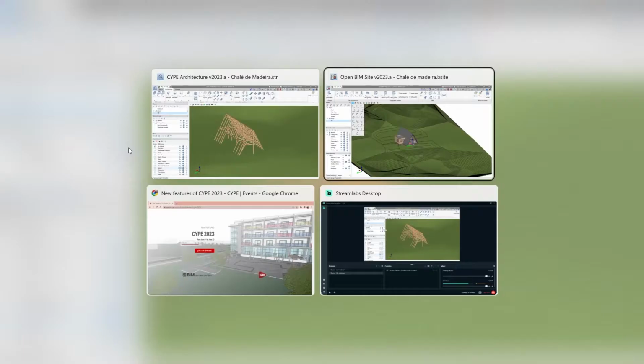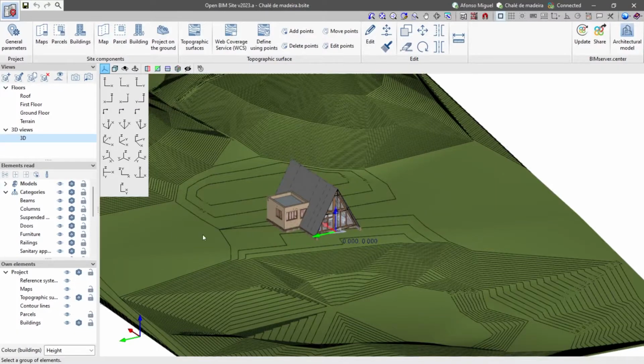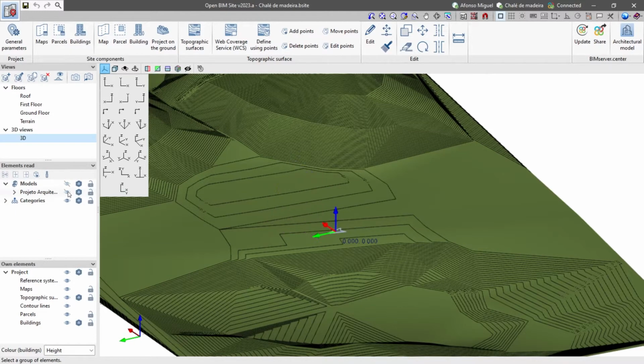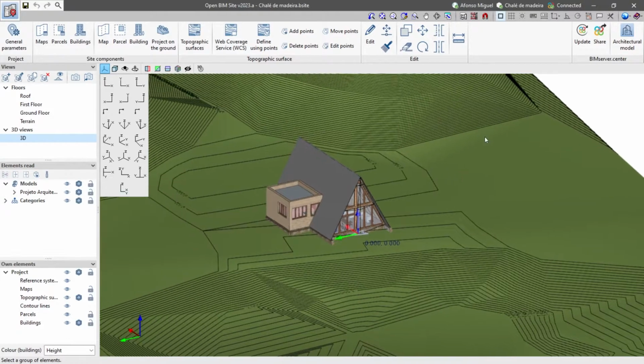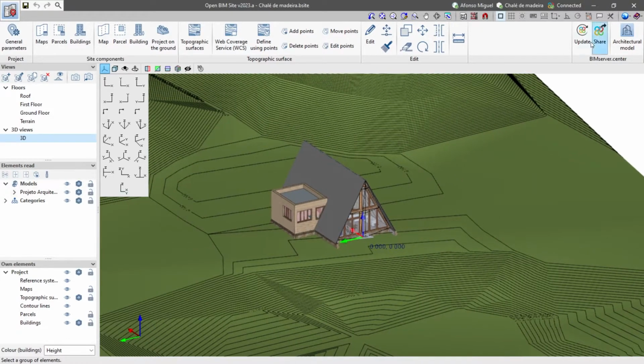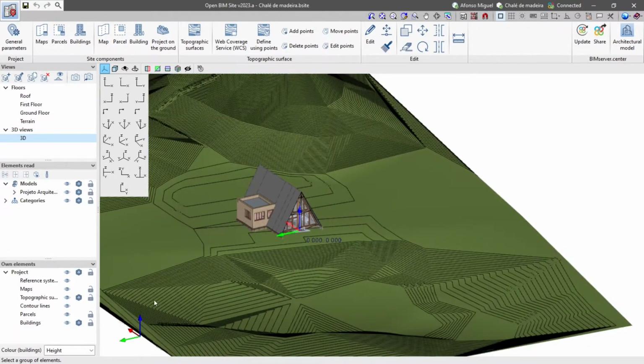Okay, if I change to OpenBIMsite, here we'll see something similar. So here I have a model that is the architectural model. In this case, the structure is not synchronized, so I cannot see it, but I could update and select it. Okay, I just didn't select it. So yeah, here we can activate and deactivate, and here we can edit the information of the topography.